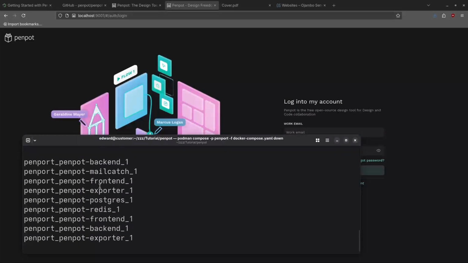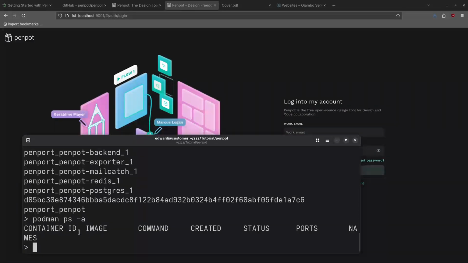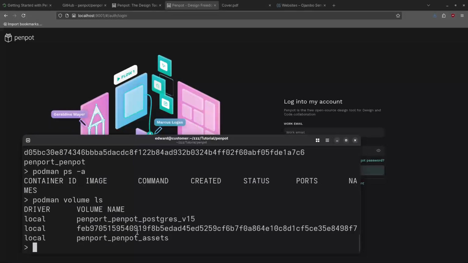So you see, it's going to stop all of them. And now if I type podman ps, you see there are no containers running. However, we do have volumes. So if I type podman volume ls, you see it still has this volume.